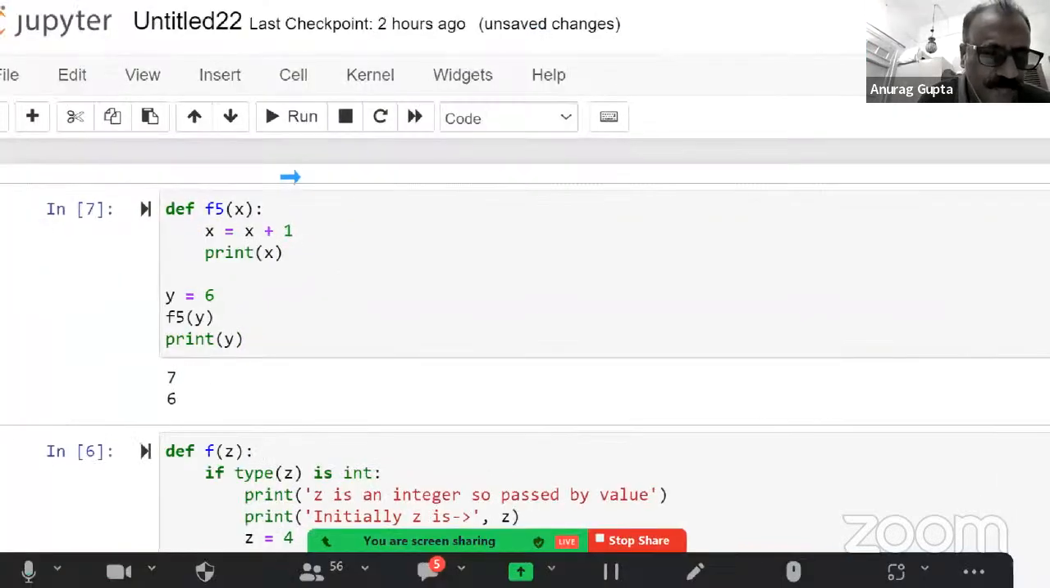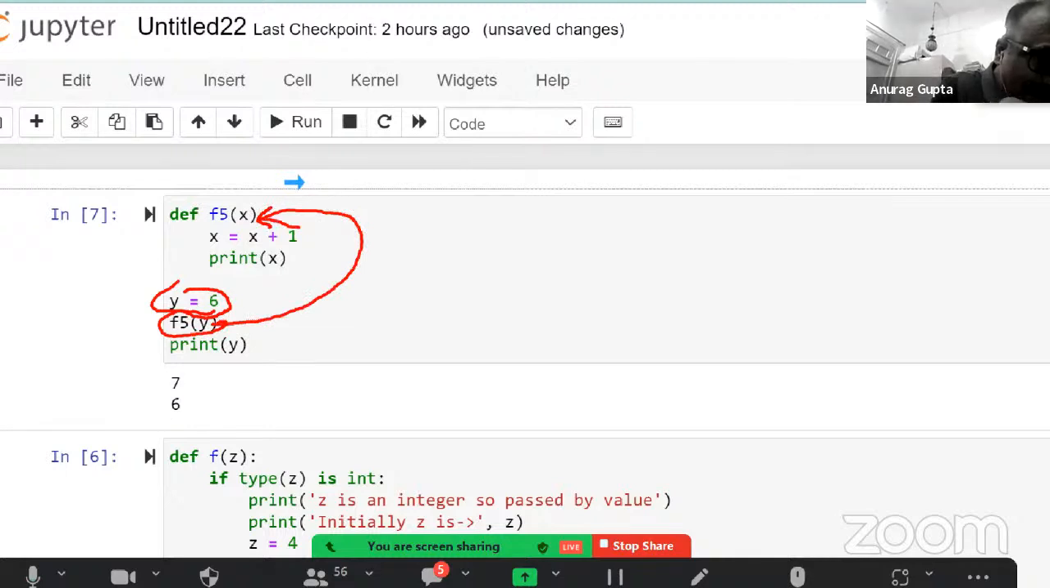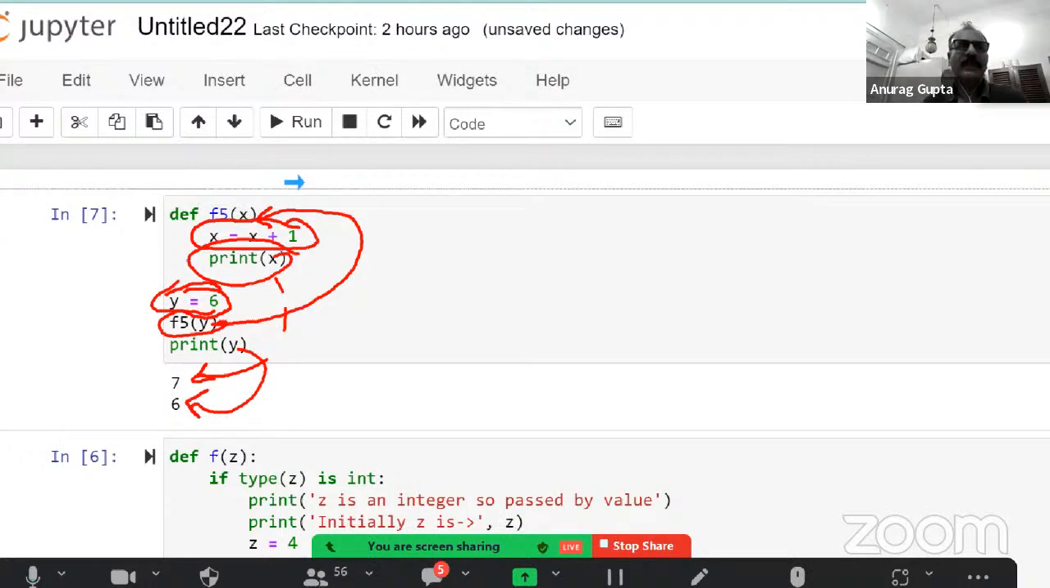Now, I just want to show you this is a case where the variable has been passed by value. That means y is a 6. When I call f5 with y, which is 6, it goes here and it becomes a 7 here, and that is why you get a 7 over here. But when I come out of the function, the y continues to remain a 6. It is not changed. No doubt inside the function f5 it became a 7, but that did not modify the original y. It continued to be a 6.